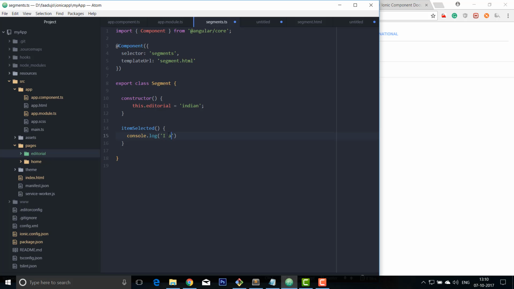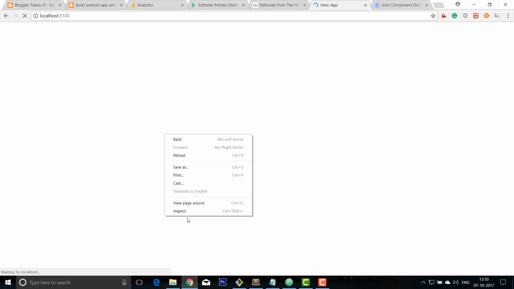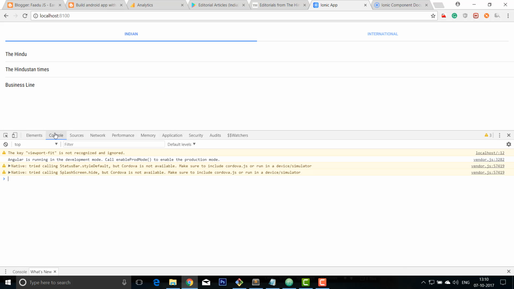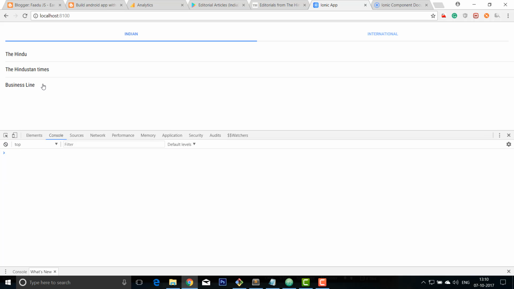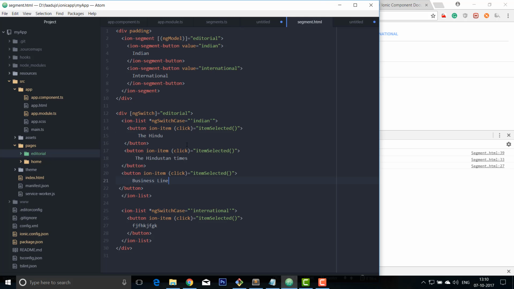I am in a function. I'm in a function. It will refresh. So we have printed a console log, and that's why we have to go into the console and check if it is printing or not. I am in a function. Beautiful. We will remove this console log from here, and now we will use ngFor to print.